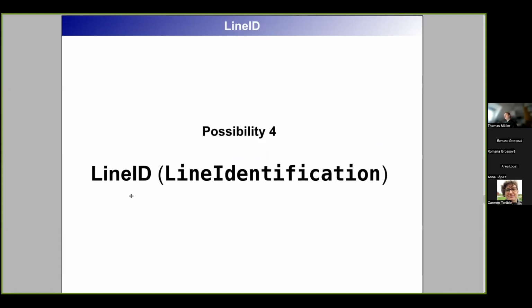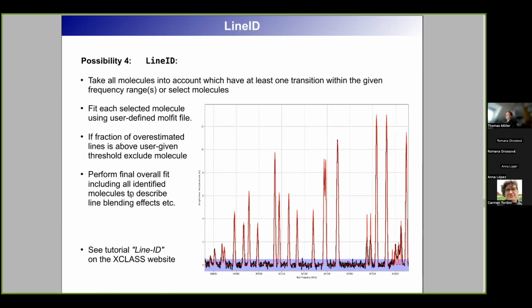Possibility number 4 is the so-called, aforementioned line identification function. The idea of the line identification function is that first of all, XCLASS takes all molecules into account which have at least one transition within the given frequency range. So all molecules which are contained in the database. But of course, you can restrict them. You can say you would only like to fit a few molecules, methanol or the well-known SO2 or whatever.